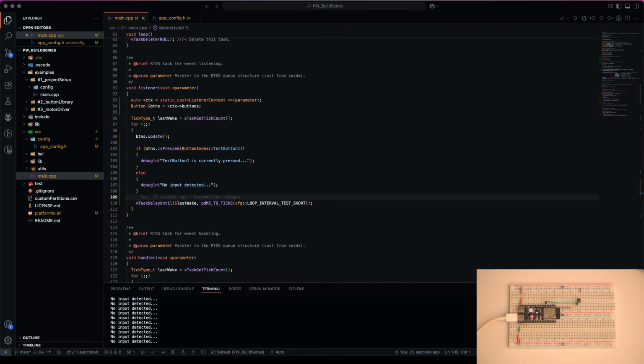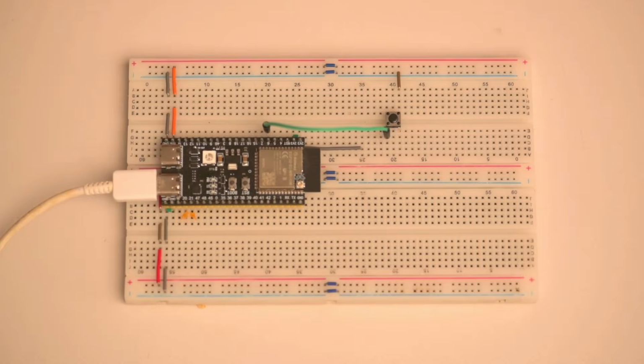So let's give this a quick test. When I press the button, it says it's pressed. And when I let go, there's no input detected again. Perfect. That was a simple example.